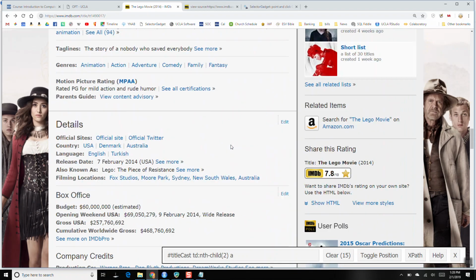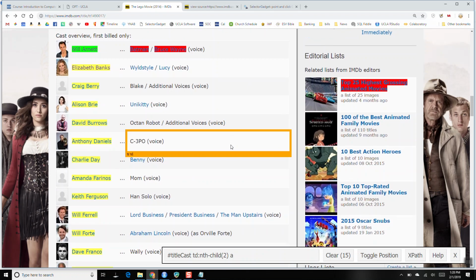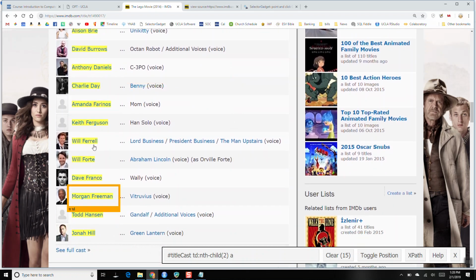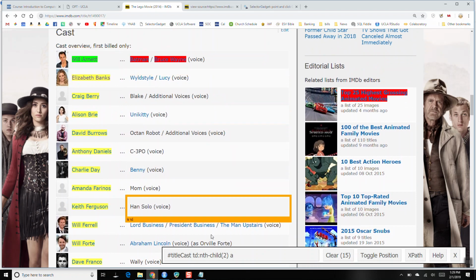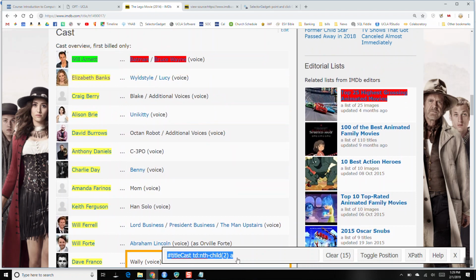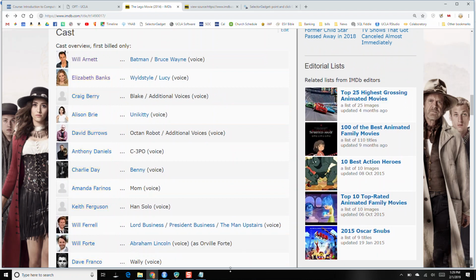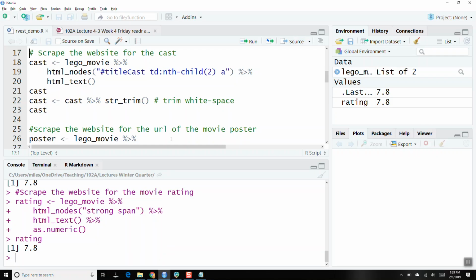And so then I come back here and I just make sure that only the stuff I want is highlighted in yellow and green, okay? So these are the things I want. This will be the set of tags, hashtag titlecast, TD nth child 2A. Those are the set of tags we're gonna use to highlight it, okay? And I put that into the HTML nodes, okay?